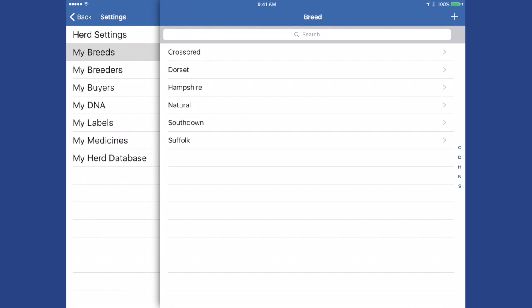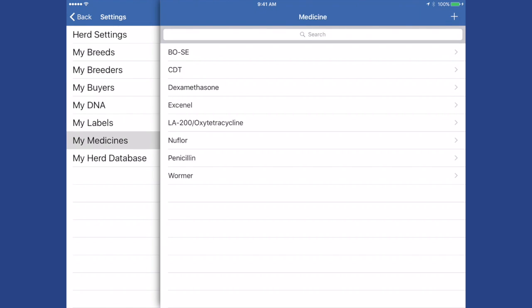As you click your way down through that column, a new page will open on the right-hand side of the screen, and you will notice that there is a plus sign in the upper right-hand corner. In any of those pages, you can select that plus sign to add a new breed, a new set of DNA, maybe a new medicine you're administering, and you can save that and have it available to you when you're adding those to your sheep records.